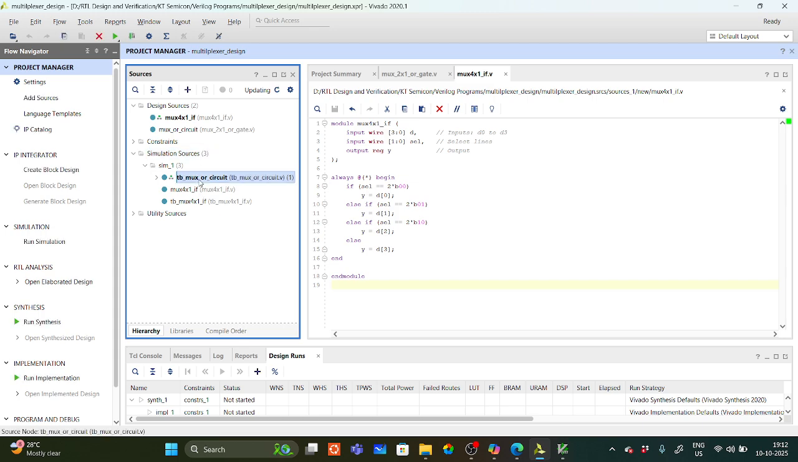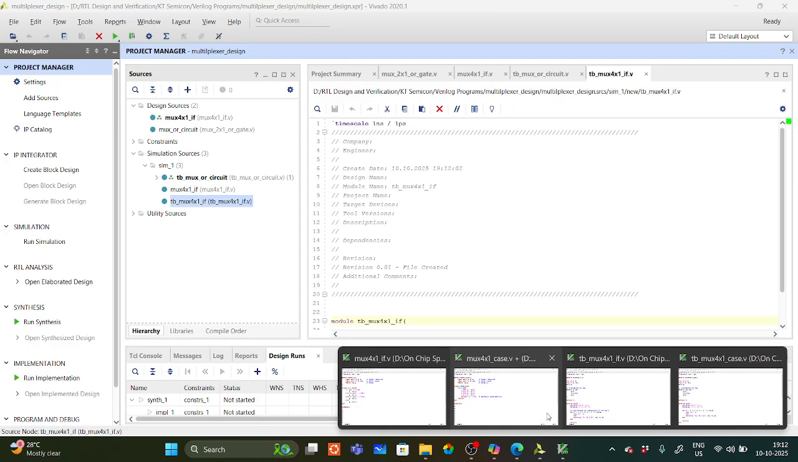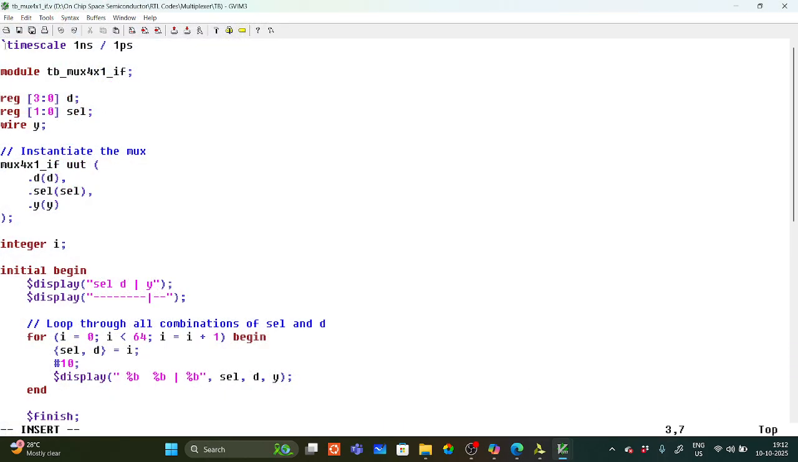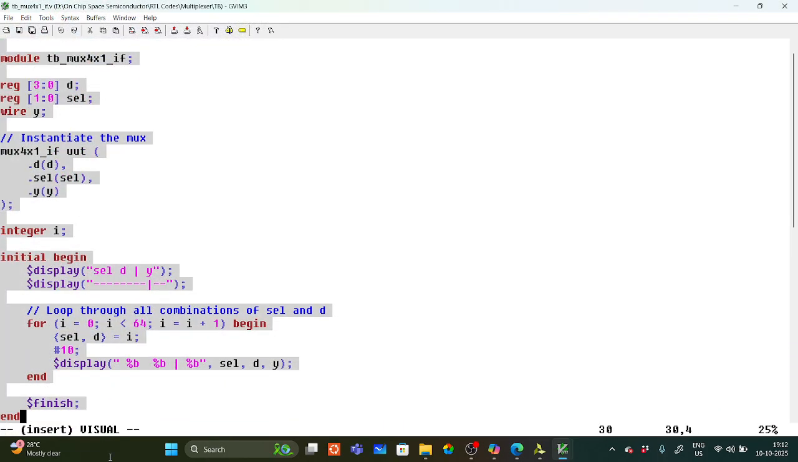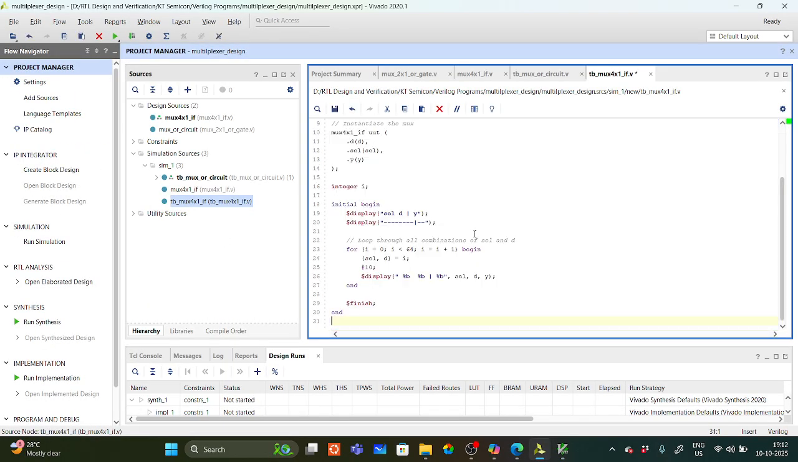So what is that? This file I added. It is the if else statement, no? So the test bench I am adding. Copy this, paste this and save this. I got end module. End module, save this. Okay, it will be added.